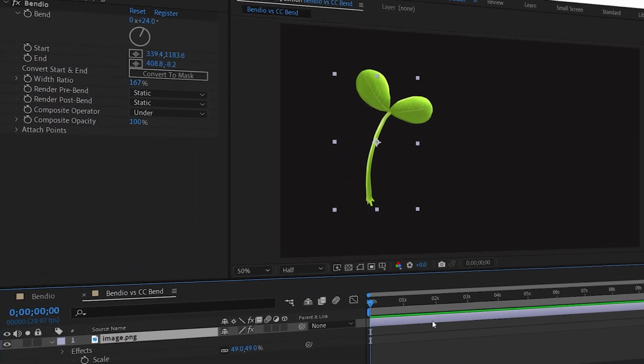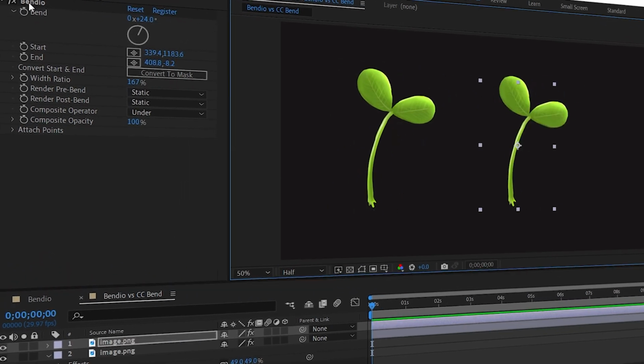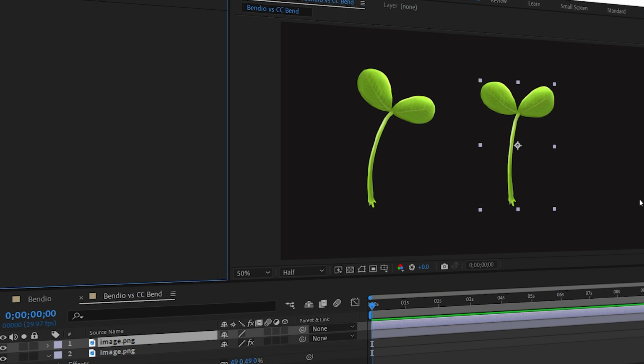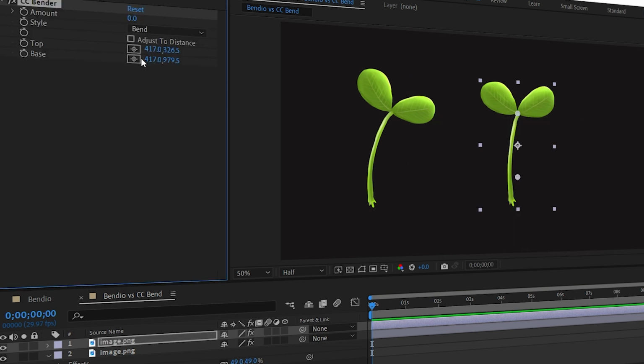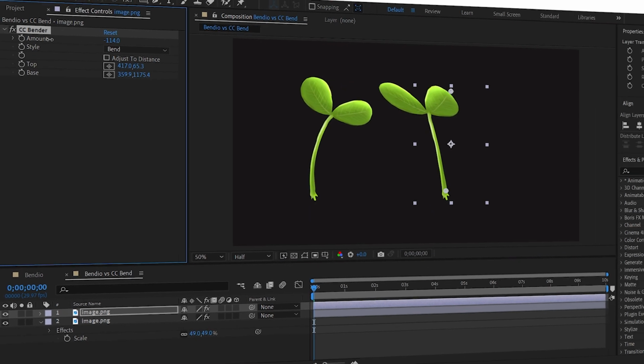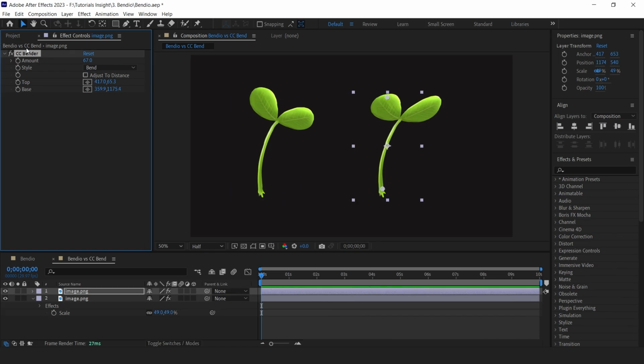Duplicate the layer and apply CC Bender effect. It has top and base points like start and end point in Bendio. But as you can see, we cannot achieve the result we want. Check all the styles if you want.